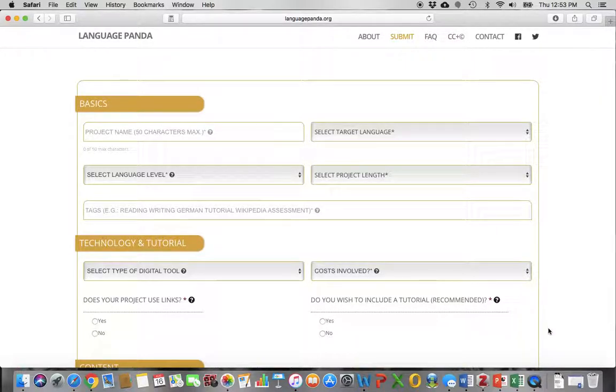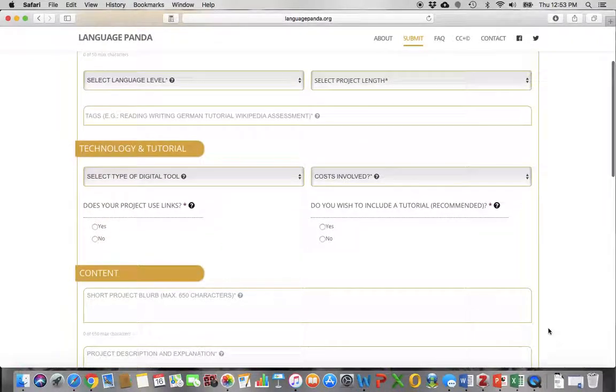In the Technology and Tutorial section, you'll indicate what type of tool you're using, if it costs money or if you need to buy software, and you can indicate a website that you use for your project in this part. We strongly recommend that you include a tutorial video so that others can see how you use this information to form your lesson.